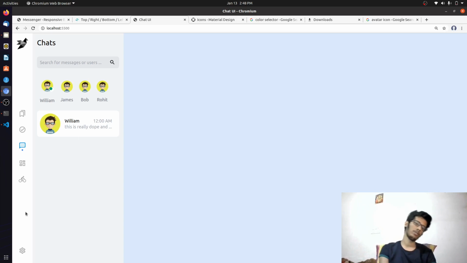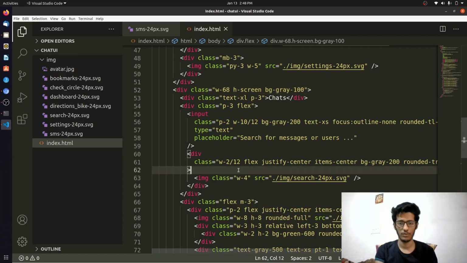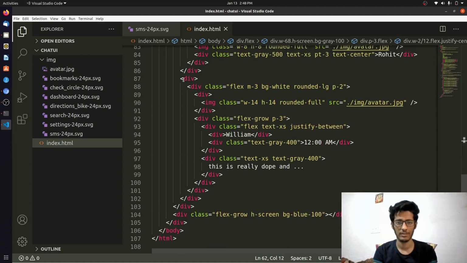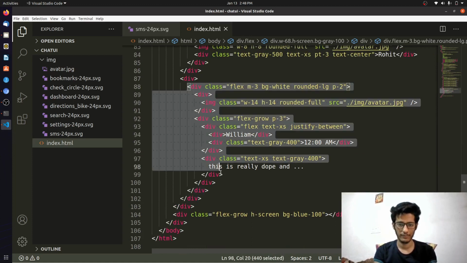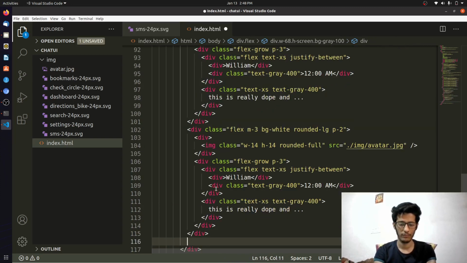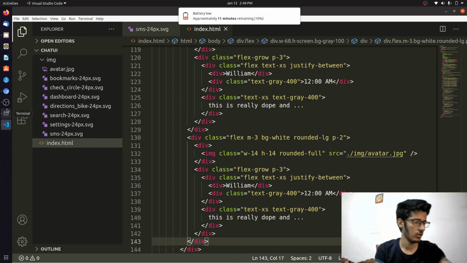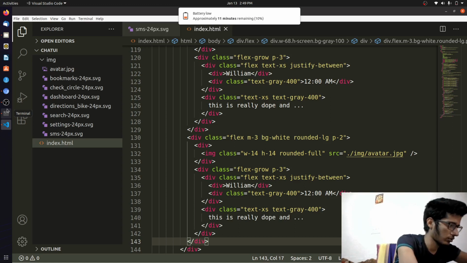Let's copy this thing a few times so that we have a few more. I believe this is the div in which it was there. So let's paste here 2-3 times. I believe that's it. Save this, and okay, our battery is getting discharged, so let me put my laptop in charge actually.